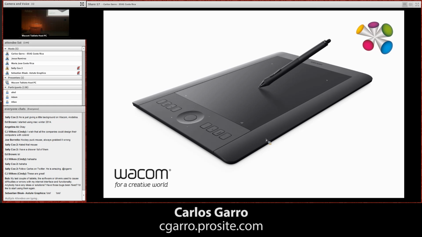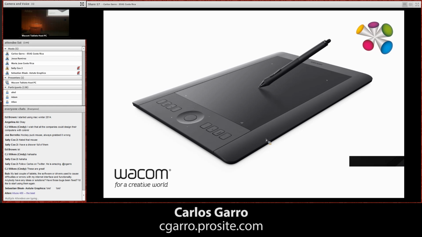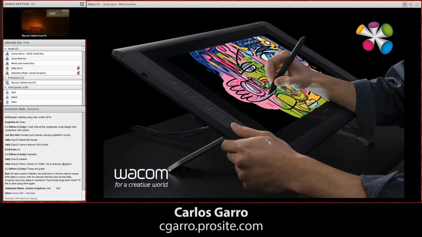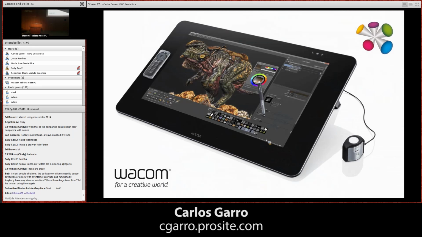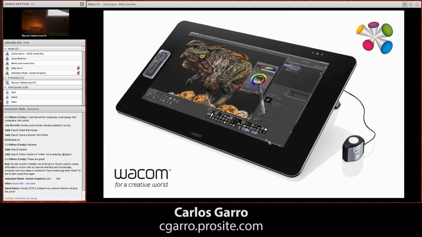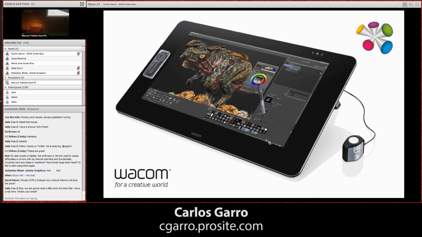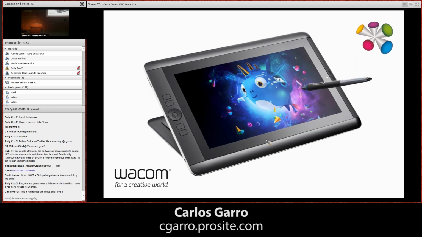But we have other products. We have this beautiful piece. This is the Cintiq line. We have the Cintiq 20, 22, 24, and 27 inches. This is the greatest tablet that we have right now in the market. It's beautiful. It's great. It's amazing. But right now I'm using this little baby.